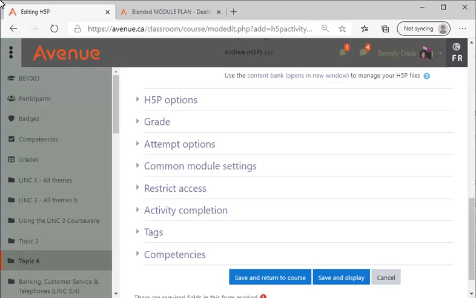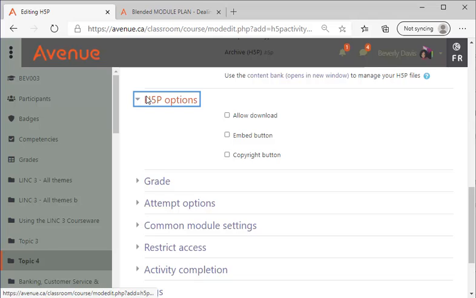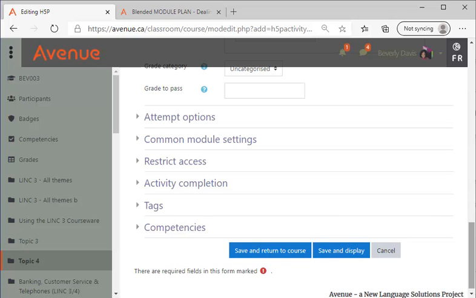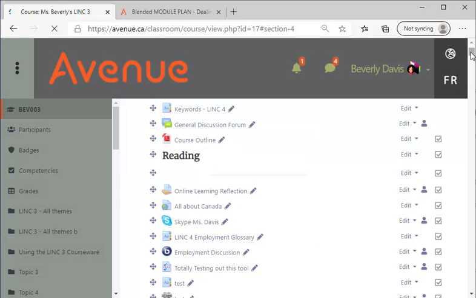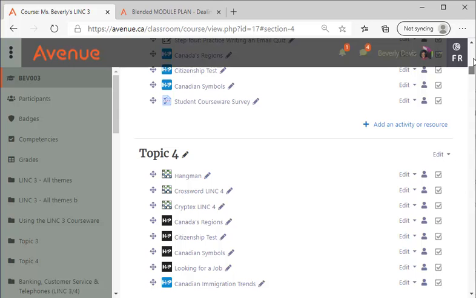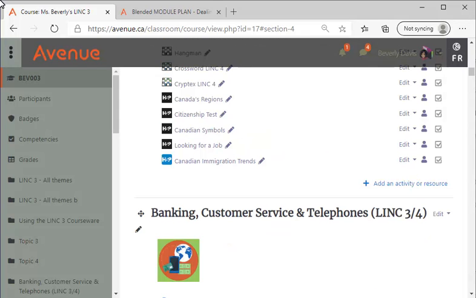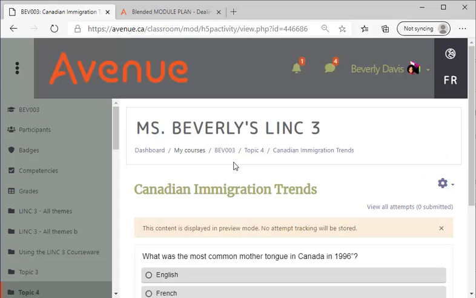Under the package file, click to expand the H5P options section. Choose any combination of Allow Download, Embed, and Copyright buttons as required. Make alterations to other Moodle settings as you would on any learning activity. Click on the Save and Return to Course button. On the course main menu, look for the H5P Learning Activity link. Click on the link. The H5P activity preview appears.